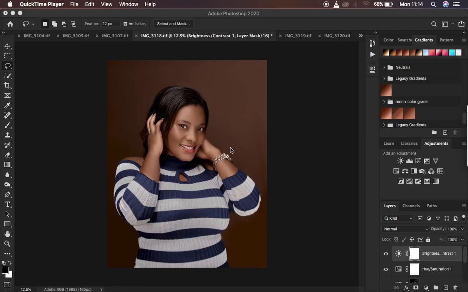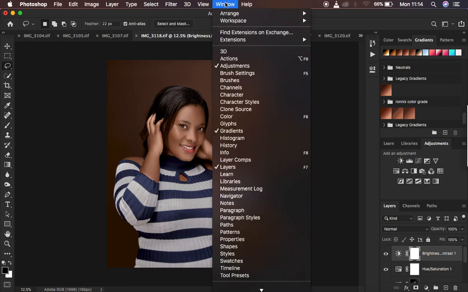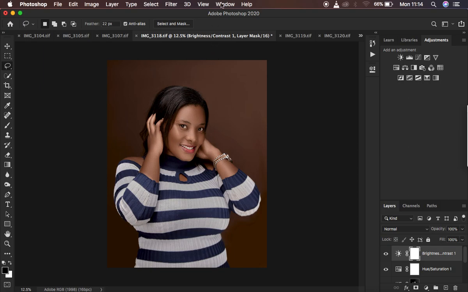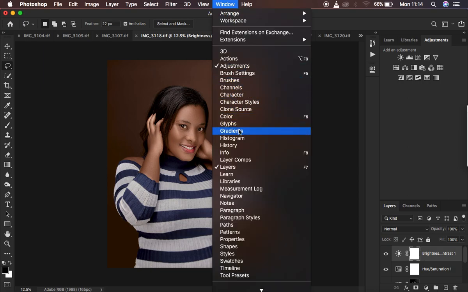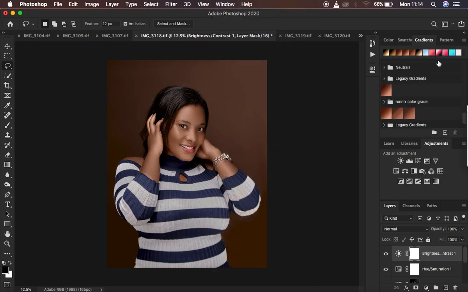So what we just want to do is make sure that we uncover those photographic toning presets to color grade this image. So I'm just going to come right here to window and make sure gradients is checked. So just come to window and make sure it is checked, and when you click on it, it's going to open the gradient window right on this option.